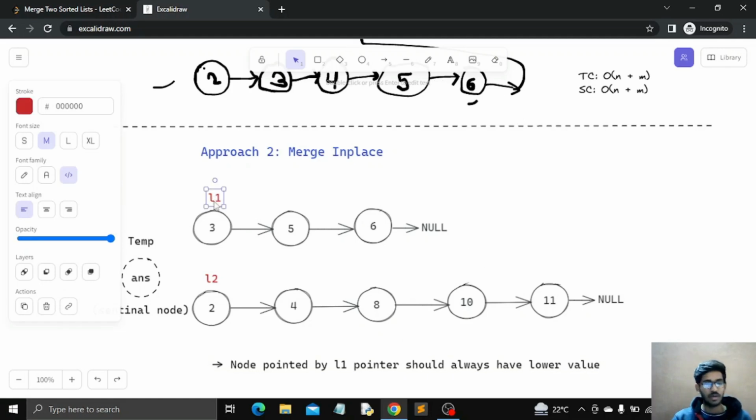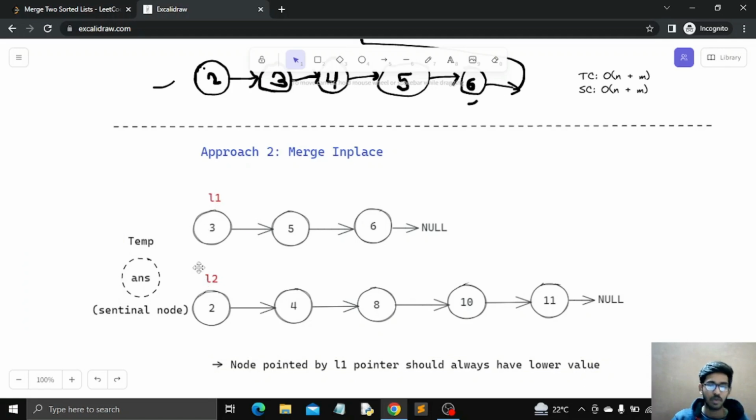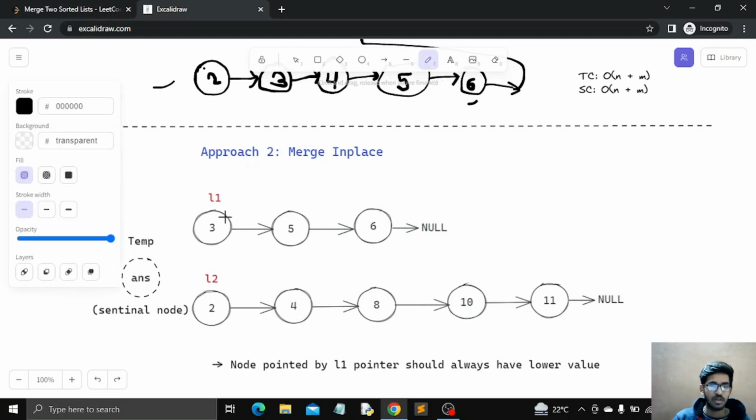So in the beginning we are going to compare, and we will see that the node with the L1 pointer has value 3, but the node with the L2 pointer has value 2. As 2 is less than 3, it means that we need to swap the L1 and L2 pointers. So after swapping, L1 will point to the node with value 2 and L2 will point to this node. Now we are going to begin our algorithm.